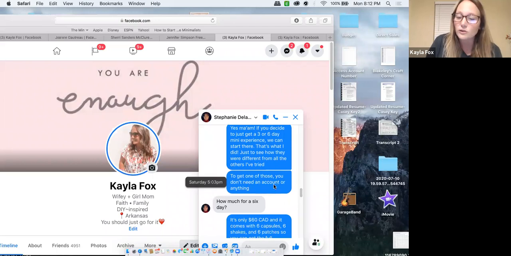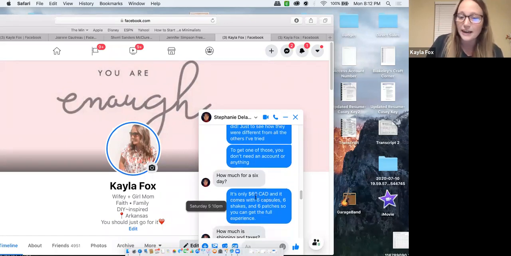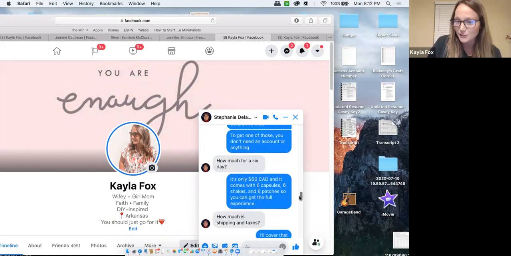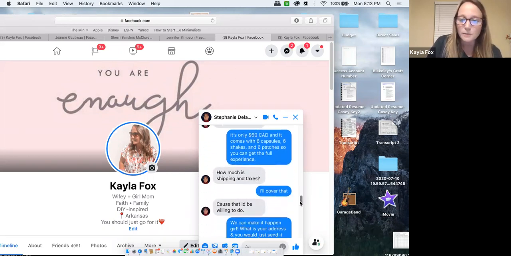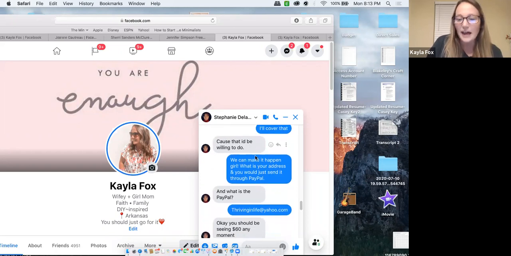To get one of those, you don't need an account or anything, because guys, I would never ever recommend to do that. But if she's just adamant about not even trying a mini, this is where we are. She said, how much for a 6-day? It's $60 Canadian and it comes with 6 capsules, 6 shakes and 6 patches. How much is taxes and shipping? I'll cover that. And she said, I'd be willing to do that. What is your address? What is your PayPal? You should be getting it. And I got the $60 and I sent it.